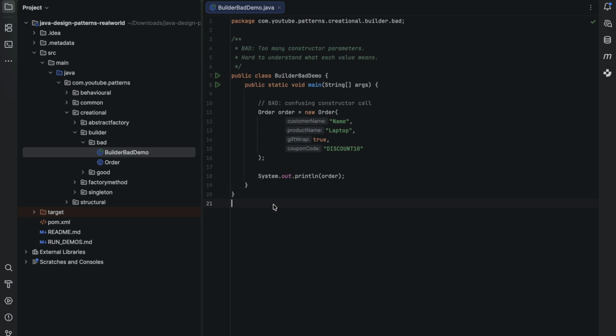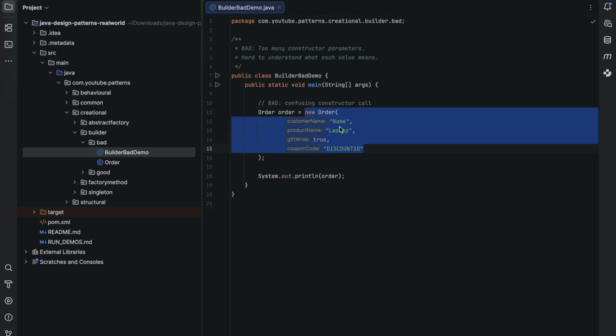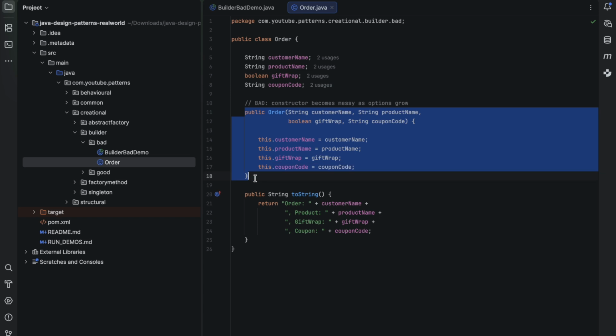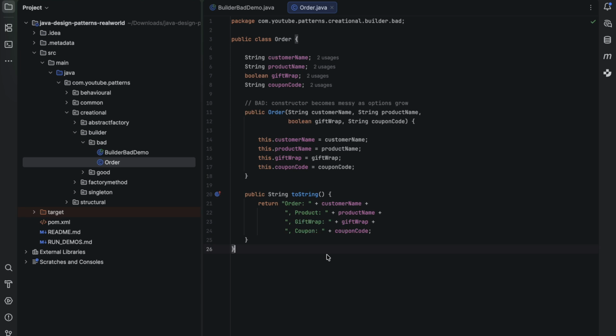So if you see this class, the code creates an order using the constructor. It creates the order using this constructor by passing these values. If you see this order class, we developed a constructor here and we pass all those values here. So basically we call it an all-argument constructor. Here we see the constructor takes multiple values.